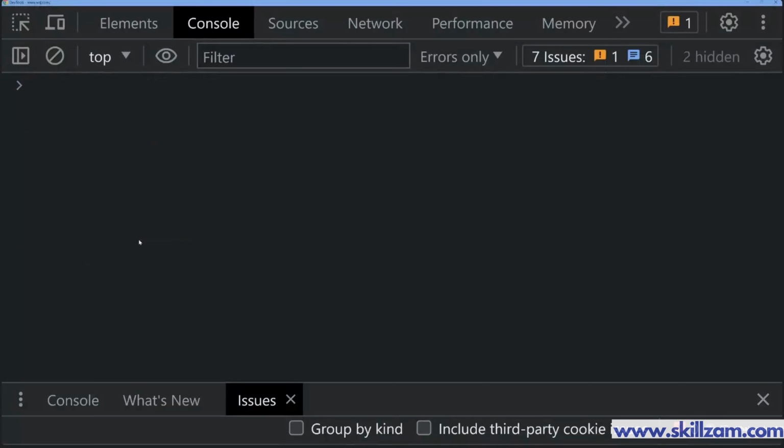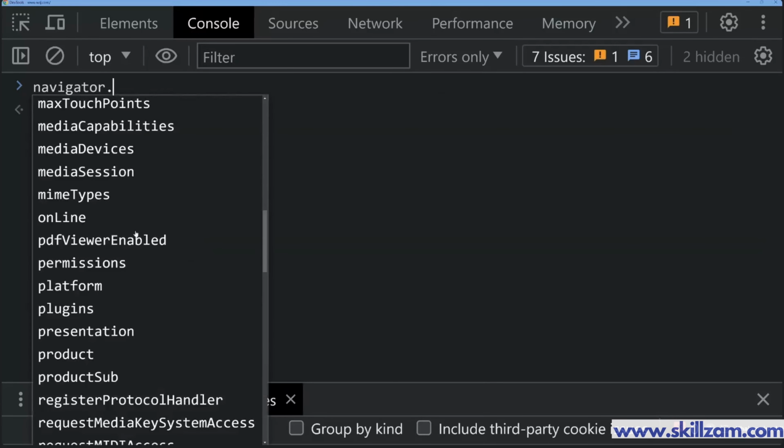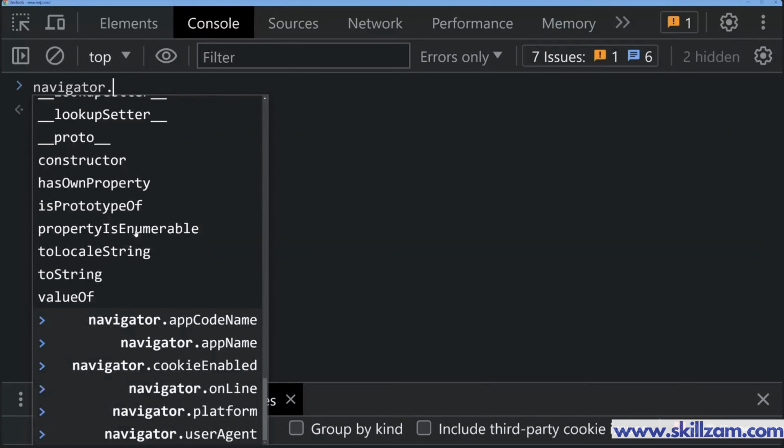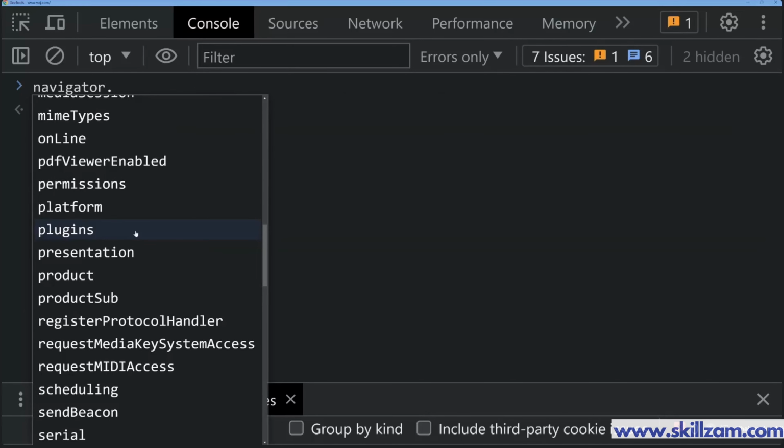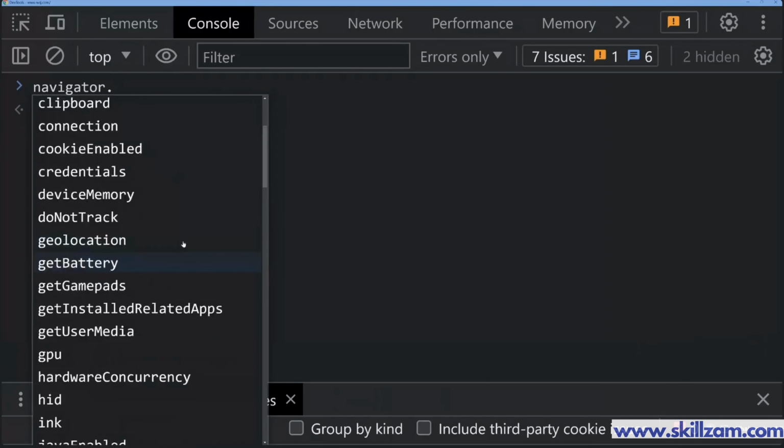Again, these are some of the examples. If you look at the navigator object, there are a lot of properties that you can use and view, and it will show you a lot of things. All right.